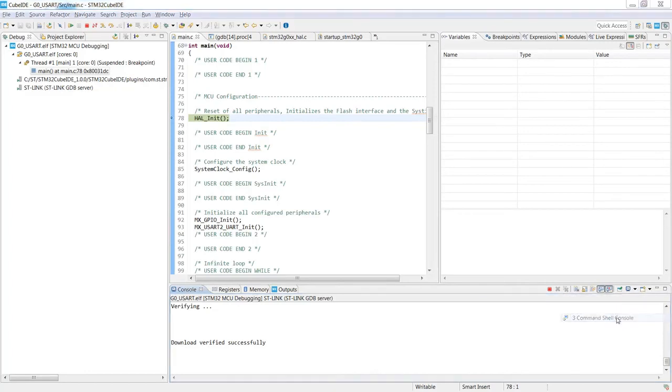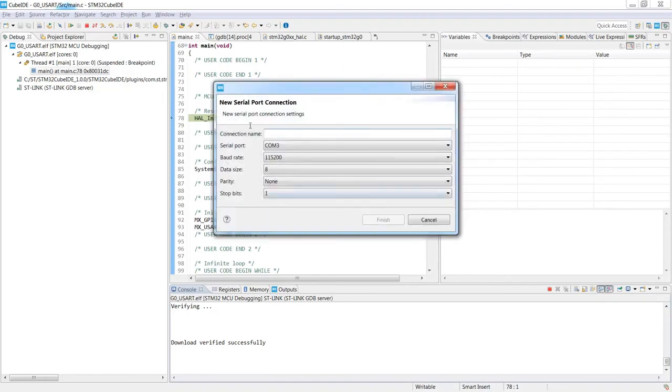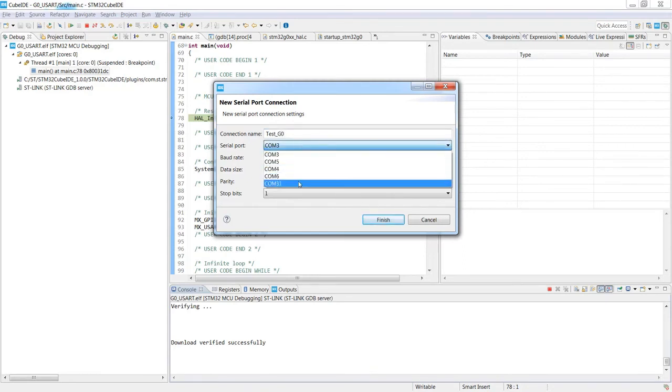Within the console tab, you need to go to open console and select command shell console. Then select serial port, select new, select the connection type. So I would select test G0, then the serial port which has been assigned to your Nucleo board. In my case it is COM31. Baud rate, like set in our configuration within the device configuration, so it was 115,200. Data size was set to 8 including parity, so I would set it to 7 because we are using even parity, and the stop bits is 1.